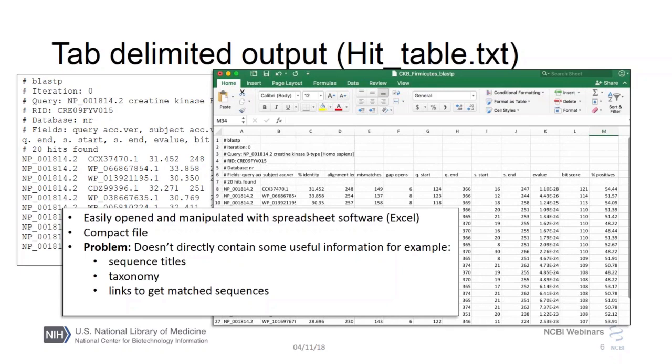The advantage of this format, and this is what a lot of people do with this, it's easily opened and manipulated with spreadsheet software like Excel. There may be other spreadsheet softwares. I'm not aware of them. It's a compact file. It doesn't take up a whole lot of room. The problem, of course, is that it's abbreviated. It doesn't directly contain some useful information. For example, it doesn't have sequence titles, it doesn't have the taxonomy information, and it doesn't have links, for example, to get the match sequences. And we'll see how to add all that stuff in a few minutes.